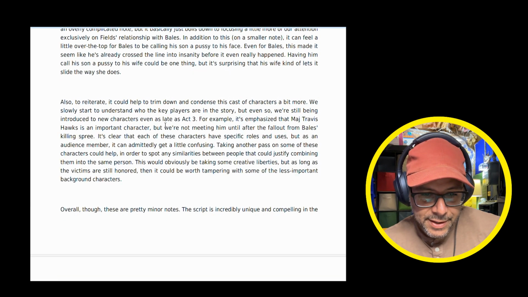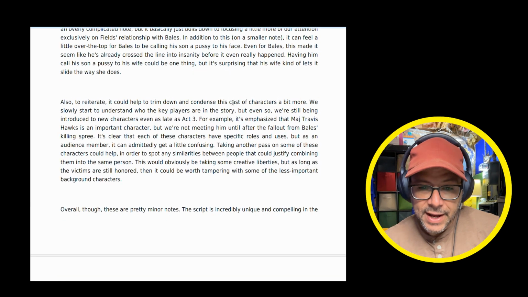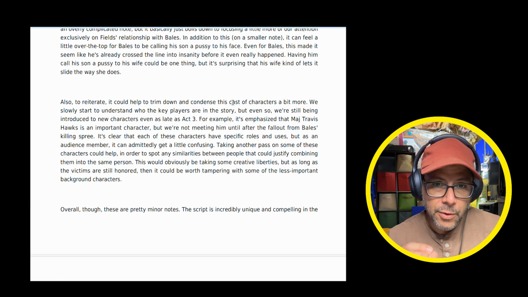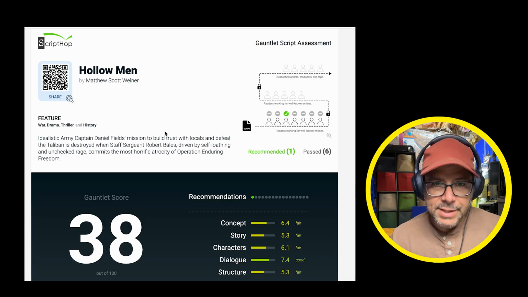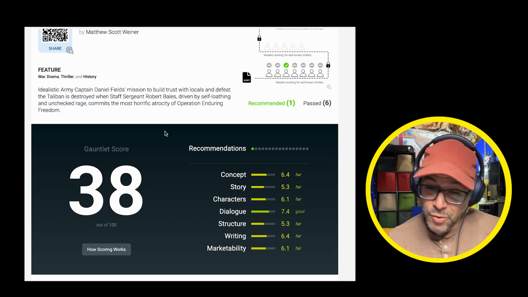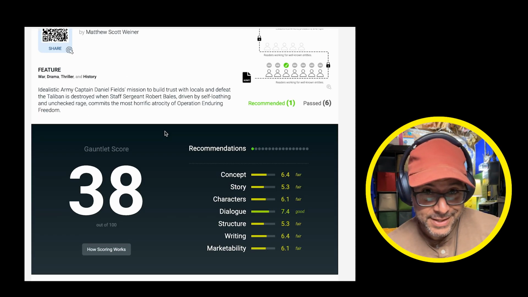To reiterate, it could trim down and condense the cast of characters a bit, so it does note the ensemble nature of it, but it doesn't penalize it. Here's the same script run through level 1 of the Gauntlet. 38 out of 100. That is harsh. That is a hard pass.